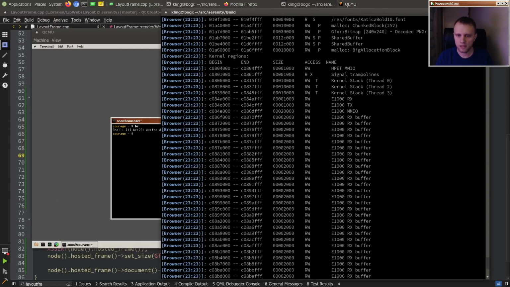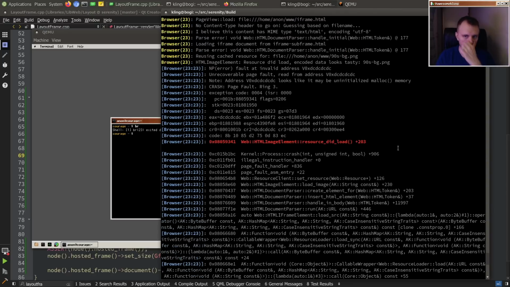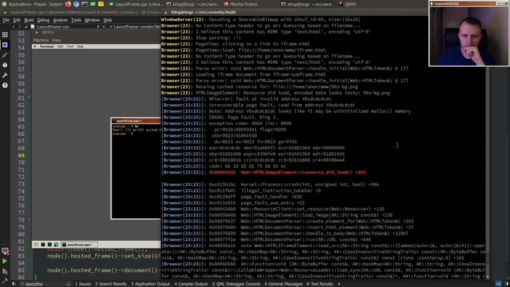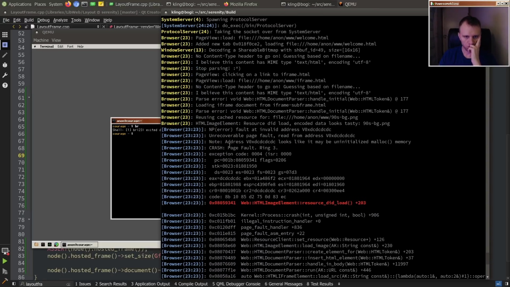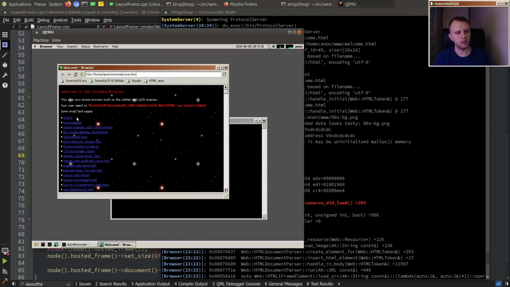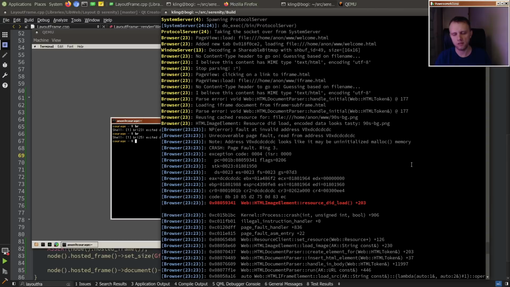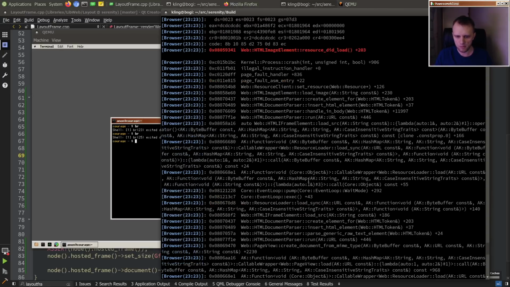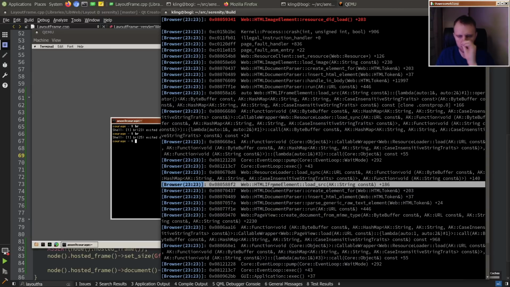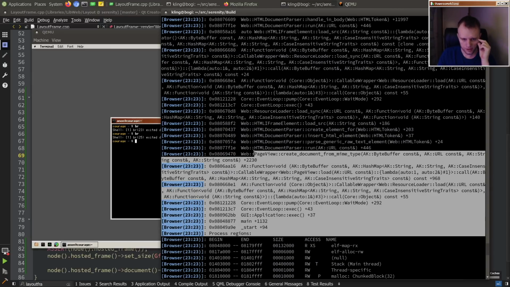Oh, why are we crashing, bro? Okay, so we have a resource did load on an image element. Wonder if we will crash again. Yes, we do. Okay, so it's reproducible. That's good. So where are we here? Iframe element, load source.